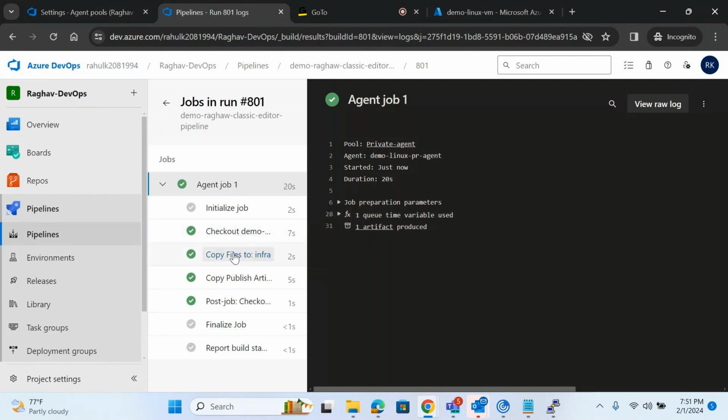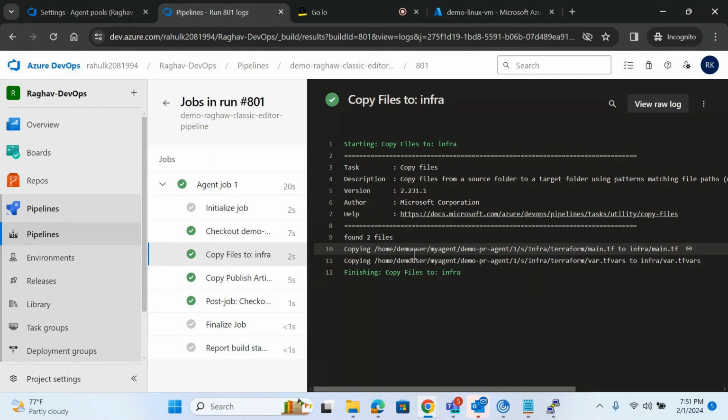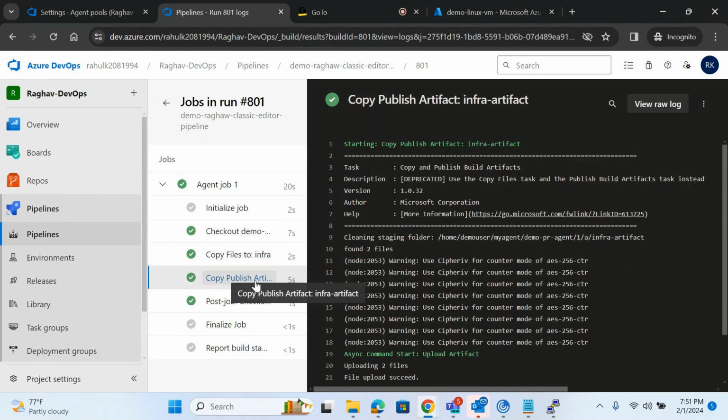So what it is doing, it has copied my files. See, it has copied this Terraform folder. Inside Terraform, we have two files, right? Main.tf and tfvars file. Since we have given a star, it has to copy everything, both the files, to a local location, because the next time we work on the CD, it will not take the code from your repository. It will take the code from the artifact, right? See, it has published the artifact.